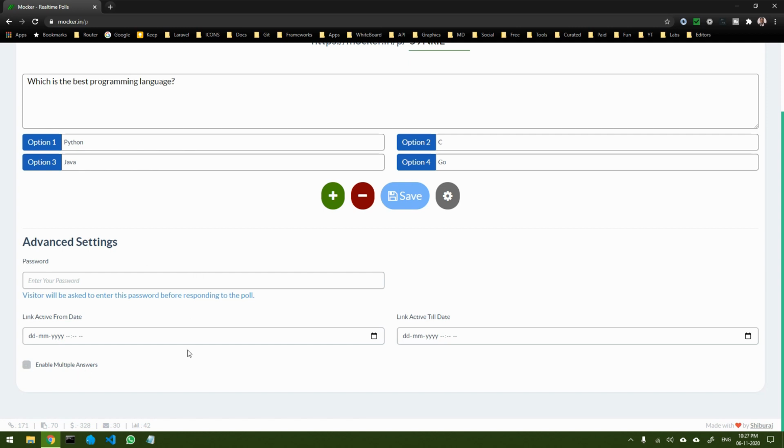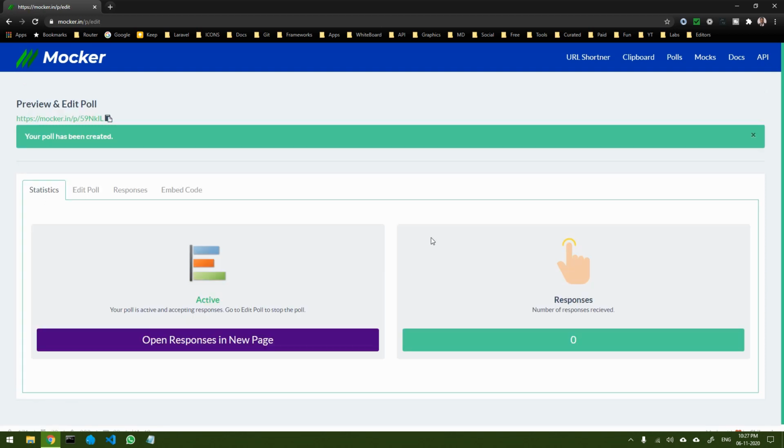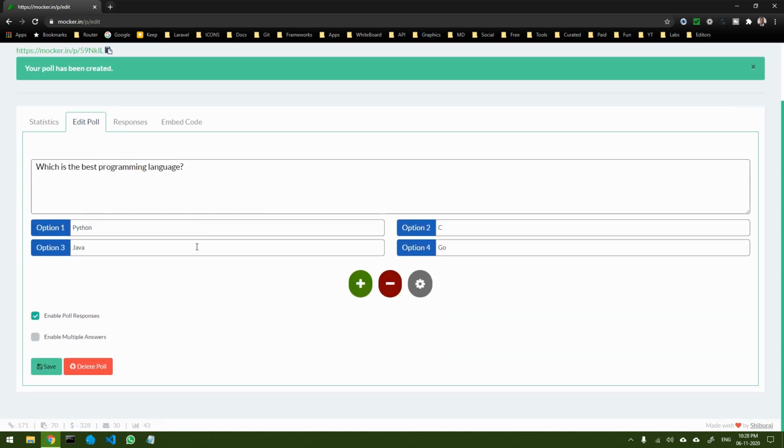Once that is done, you can click the save button to actually create the poll. Once I create it, you can see this is how your poll looks after it is created. Here on the right you will see all the responses that are coming in, and here if you want to edit the poll you can click over here and you can edit your poll completely.